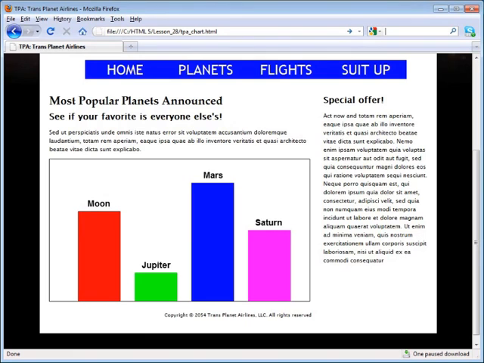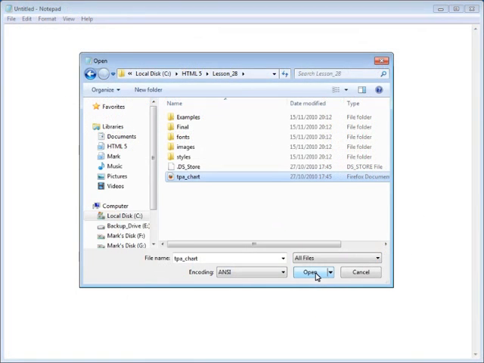HTML5 introduces the canvas tag, which declares a space on your web page, a blank canvas if you like, that you can draw on with JavaScript. In this exercise, we'll show you how to use the canvas tag to create a simple chart. If you want to follow along, please start by opening the file tpa-chart, which can be found in the Lesson 28 folder.